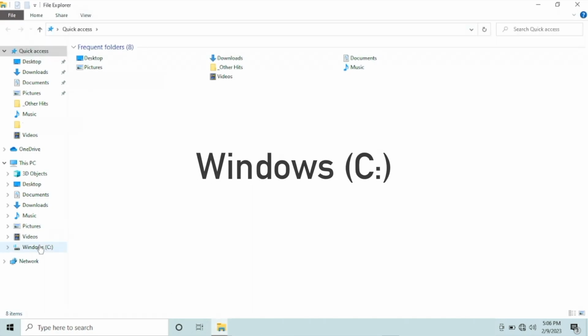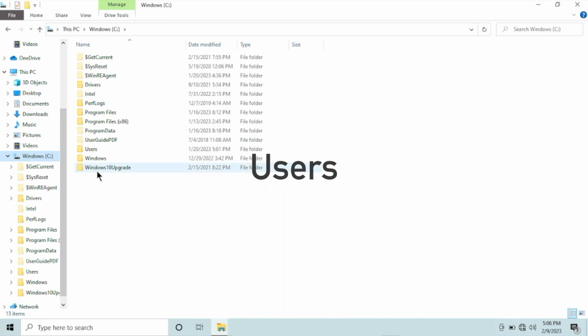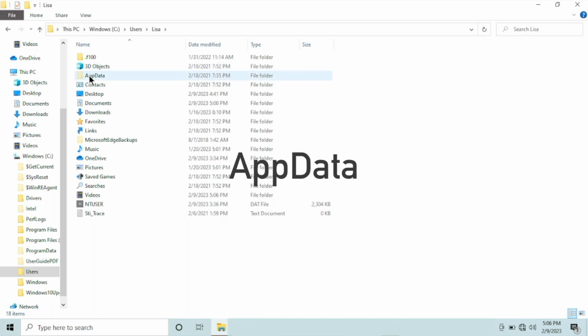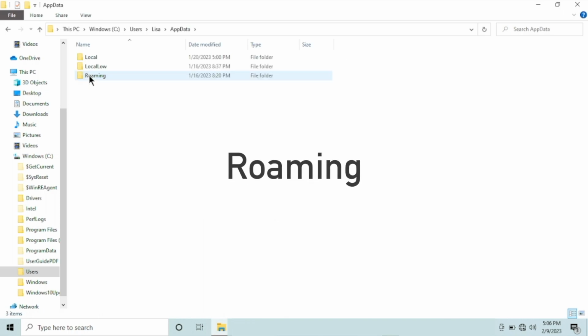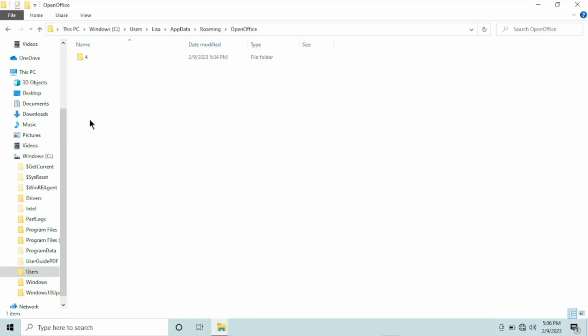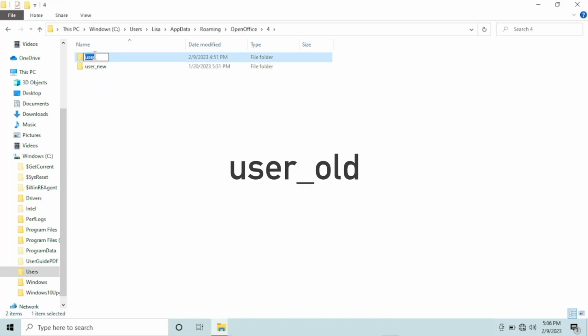Click on the Windows C drive, then Users, then click on your computer username. Next, click App Data, then the Roaming folder, then the OpenOffice folder, then the folder that says 4. Rename the folder that says User to user_old or user_anything you'd like.